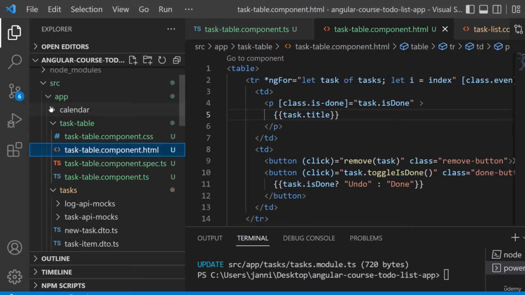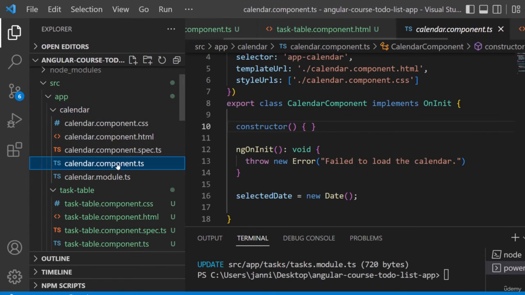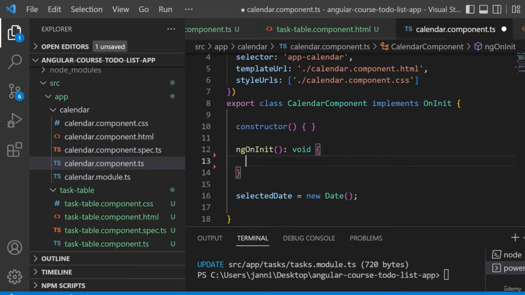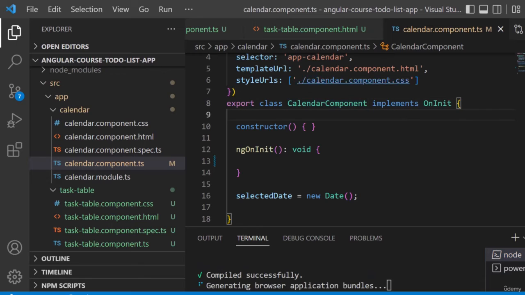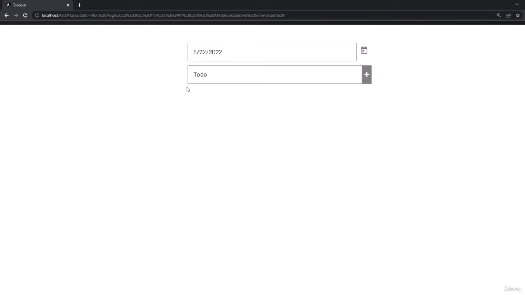But before, switch to the calendar component, go into the calendar component.ts. And here we got the error, the throw new error right from the last, well, sort of section. So let's just remove that error, because if we don't remove it, the calendar will for sure not load. Awesome, so let's switch to our application. Now let me pick a date here, let me switch to tasks, and you can see that the task list for sure is not getting shown because we removed it completely, right?